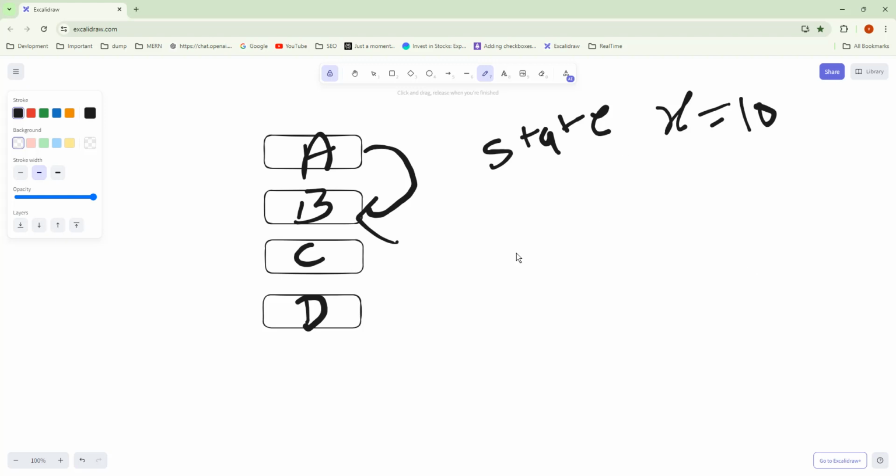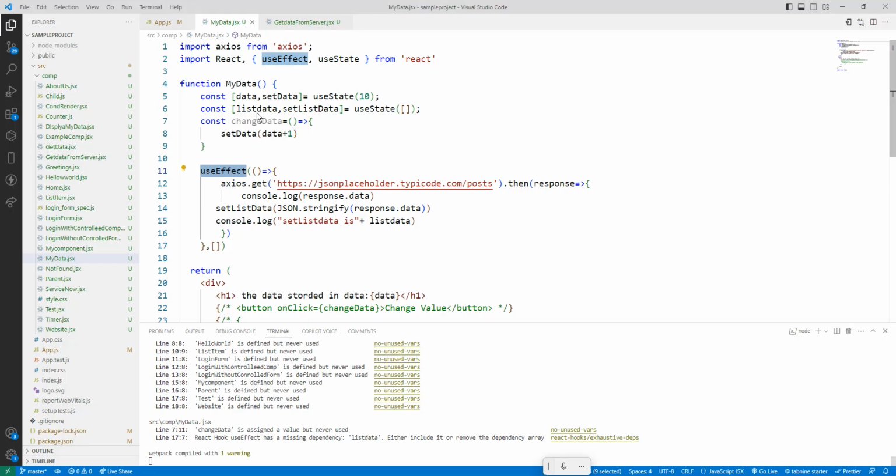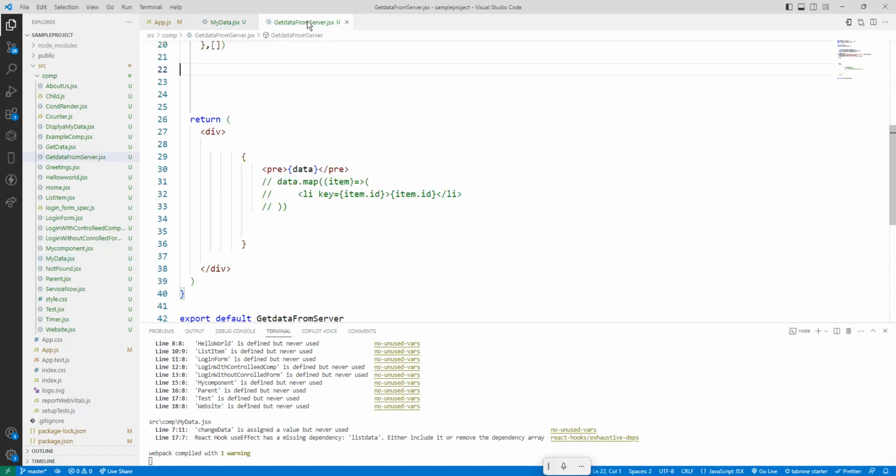But what we can tell, passing a component we are importing, that is one thing, that is rendering. I am telling about a state. The state value is initially, let's say, constant x. You can take this example. So data, set data. This data I want to pass to get data from the server. How are we passing?